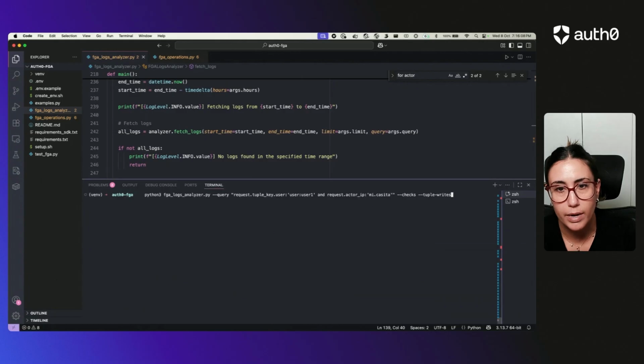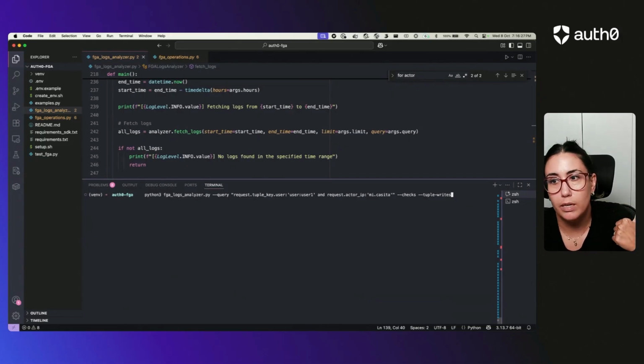I'm doing this query. I want all the tuples where the user is user 1, and I'm saying the IP address is this value, and I'm also saying I want you to count all the checks and I want you to count all the tuple writes. This is not functionality for the API per se. This is just interesting numbers that I'm getting just because I have all the log information. I can do what I want with it, like count things.